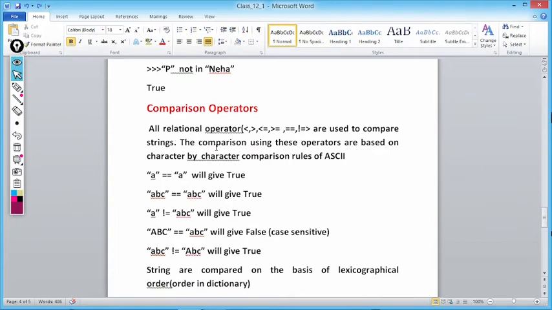Next one is the comparison operators. All relational operators, less than, greater than, less than or equal to, greater than or equal to, equal to, not equal to, are used to compare strings in Python. The comparison using these operators is based on character by character comparison rules of ASCII. What does it mean? When we use these operators with strings, it starts comparison character by character, and as it encounters the first two mismatched characters, it returns true or false.